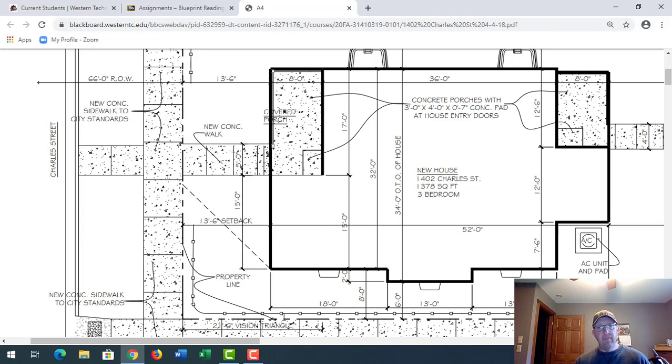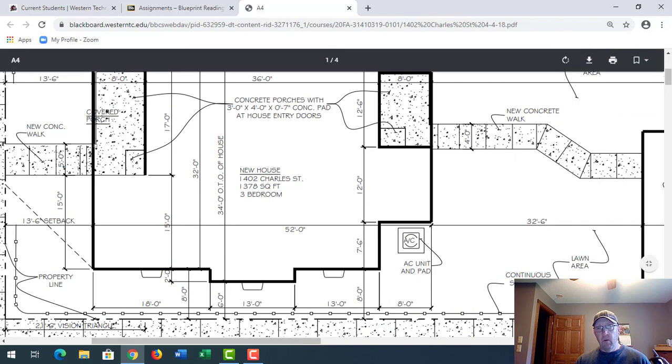But nonetheless, let's look and see what we've got for erosion control. So, look at right here. We have this little icon here, and then here we have a leader line.